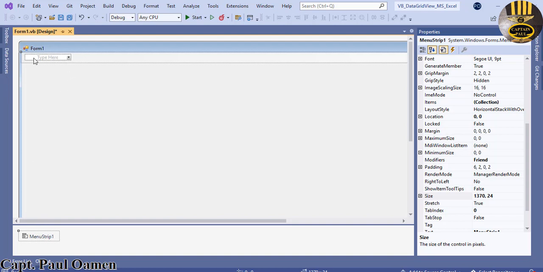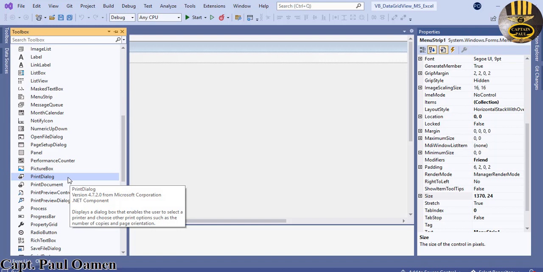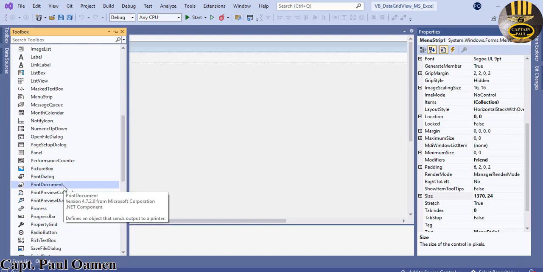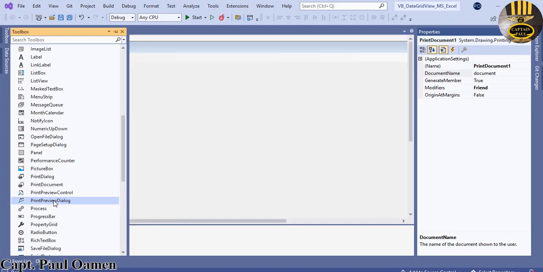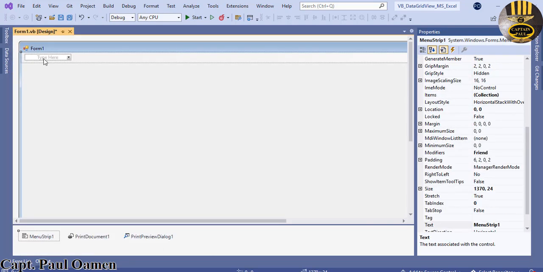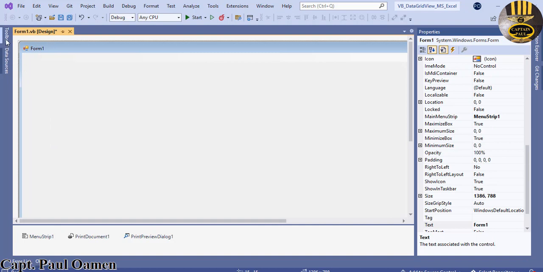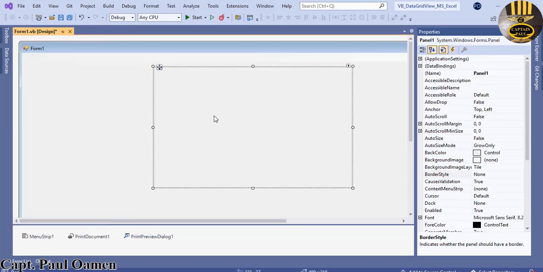That's my menu strip there. We'll take care of that later on. Let's go for print, the print document. Yeah, and we also need this print dialog, print preview dialog. There we go. So the three objects are in there for me. Now the next object that I want is going to be panel. Drag the panel that much.